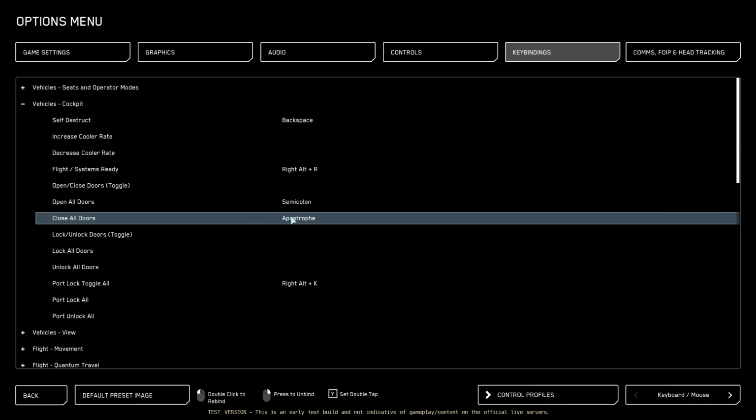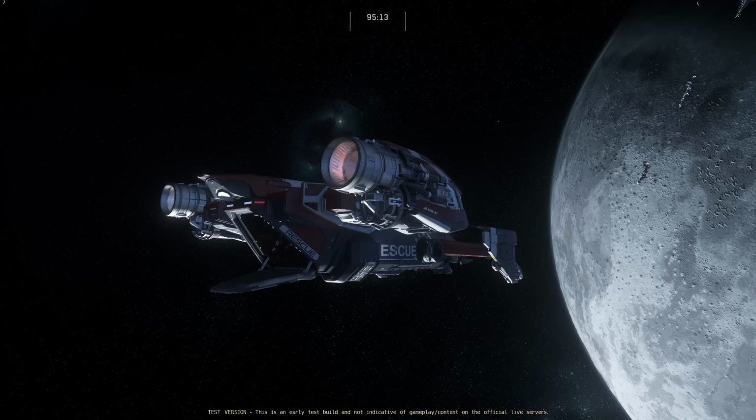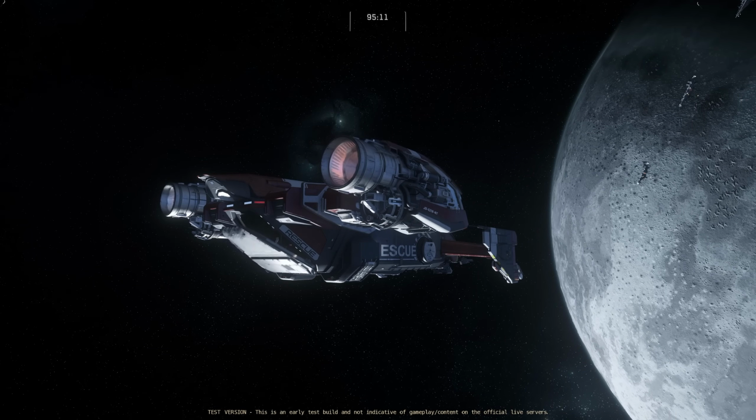But again, let me show you how cool this is. So I want to open it up. I just press this button and check it out. Everything opens up and I want to close it. I can even cancel it mid-open and close. Look at that. Isn't that cool?